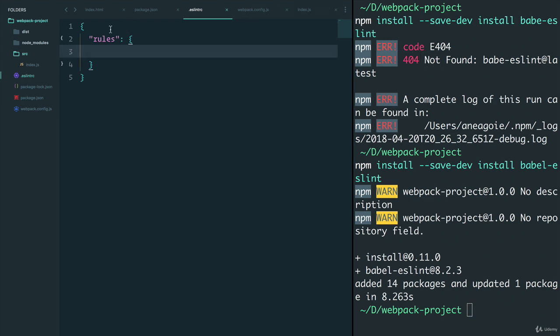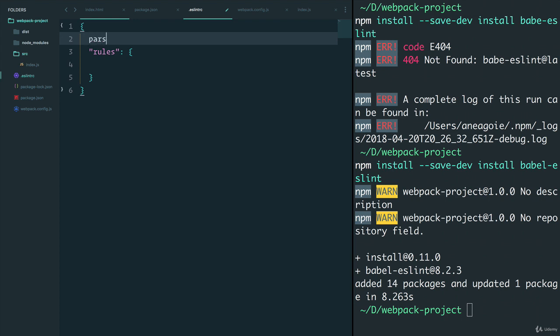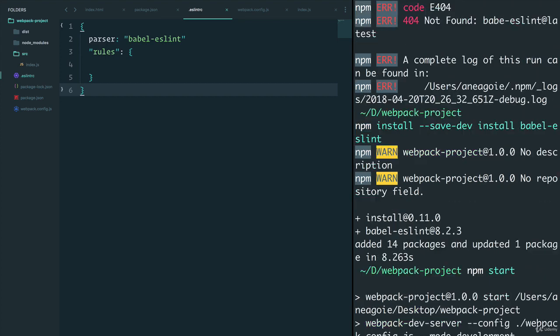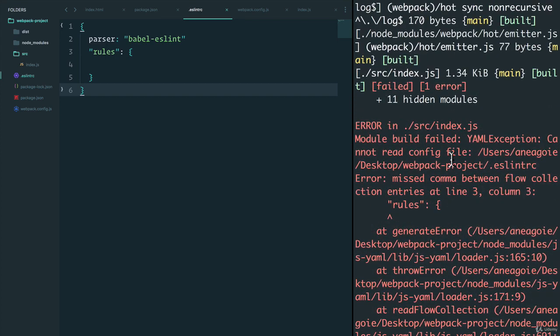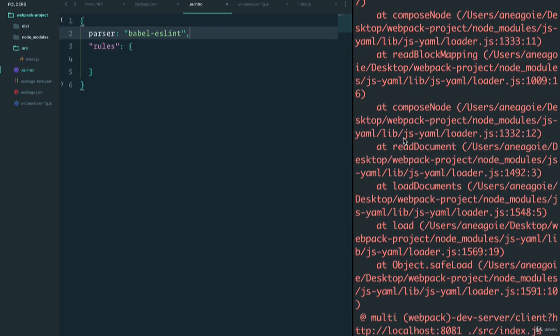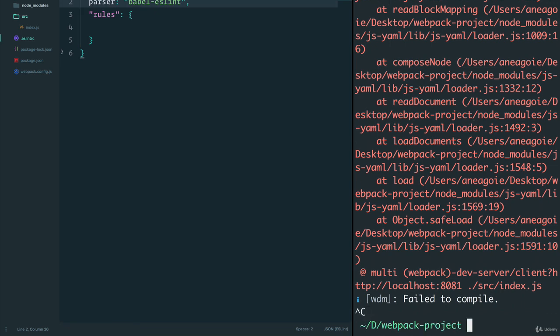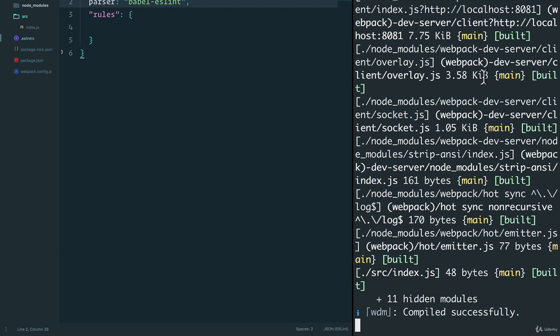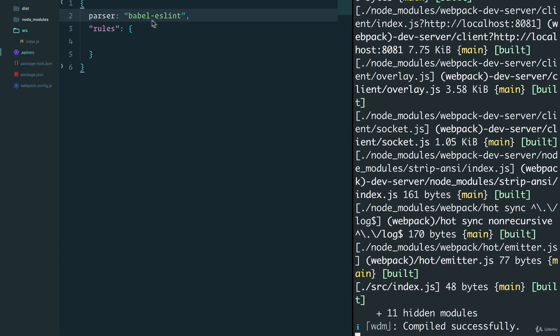And again here, now that I've downloaded this, I can use another property called parser. And this parser will have babel-eslint. All right, let's save this and make sure it still works. npm start. And, well, I forgot a little comma over here. Let's try that again. And everything is working, but now we have Babel ESLint working as well.